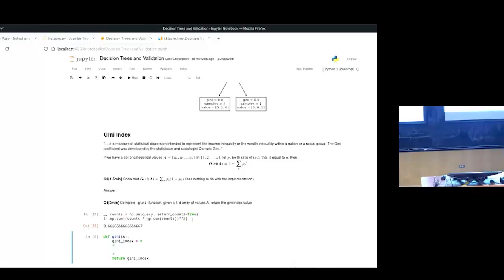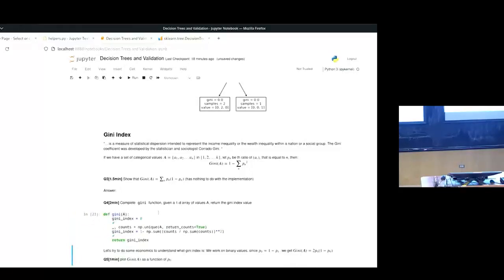So I'll just copy and paste this one, and I'll replace y with A, and name it Gini index. So this is my Gini index function.